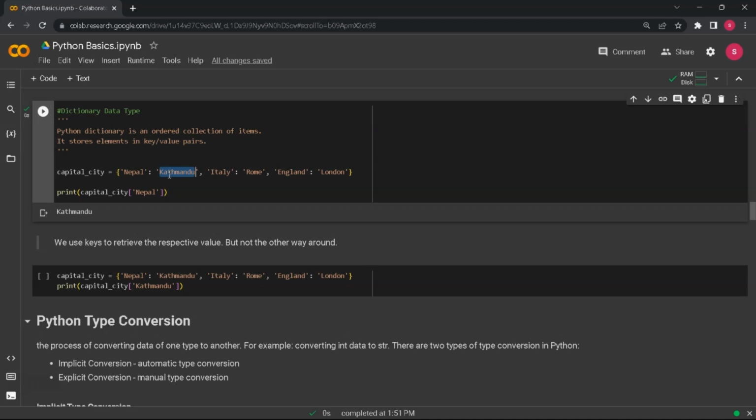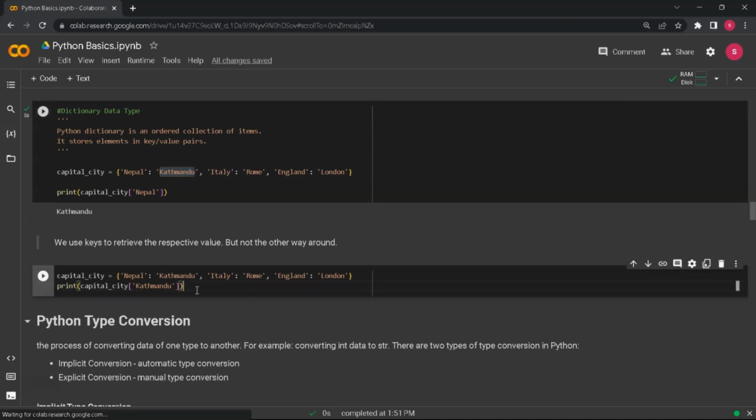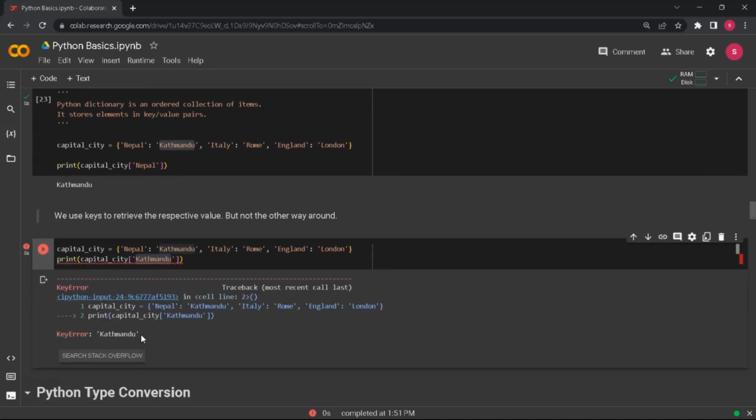Now, what does that mean? That if you have a key, you can access the value. But if you have a value, you cannot access the key. So this is what this example is showing. I have declared the same dictionary as above, but this time I'm passing a value instead of a key. And this will give me a KeyError, that I don't have any key named Kathmandu.